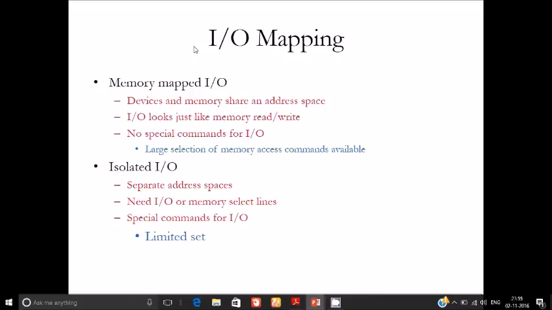And next, input output mapping. Input output mapping is of two types: memory mapped input output and isolated input output. First, memory mapped input output. We can see that device and memory share an address space. Input output looks like memory read and write, and there are no special commands for this. This is the only thing we need to consider: no special commands for reading input output. But one thing is that for a large section of memory, a lot of separate commands were used.